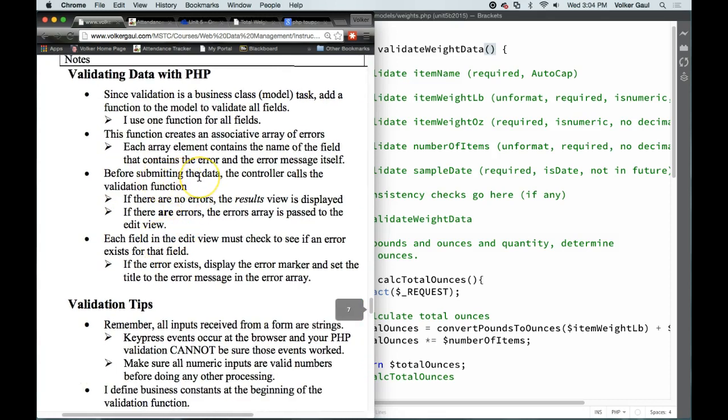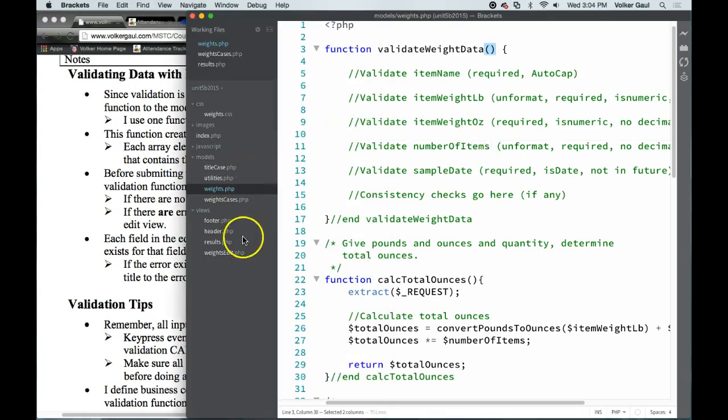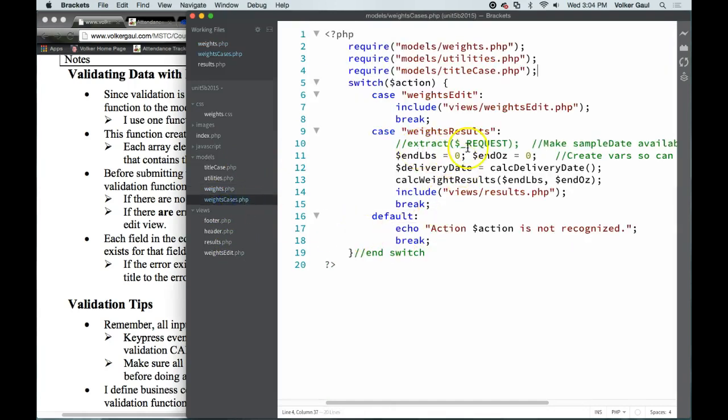So before we submit the data, in this example we don't have any database stuff yet, but before we display and even try to calculate, if the data is bad, calculating makes no sense. So this is where the validation goes. In the future, when we're updating or inserting data, before we update or insert, we validate it. If the validation is cool, then we carry on. Else, basically call the edit view again, saying, here's a bunch of errors I found, go make the user fix them.